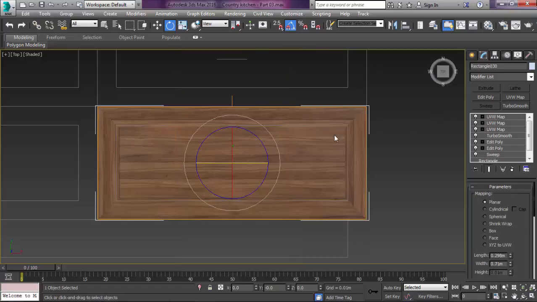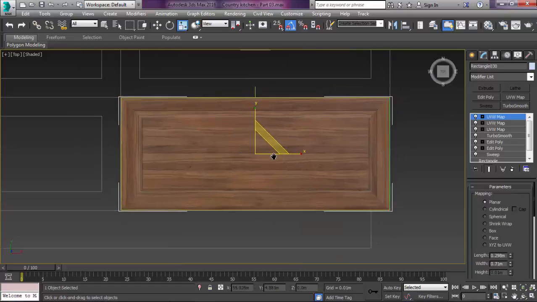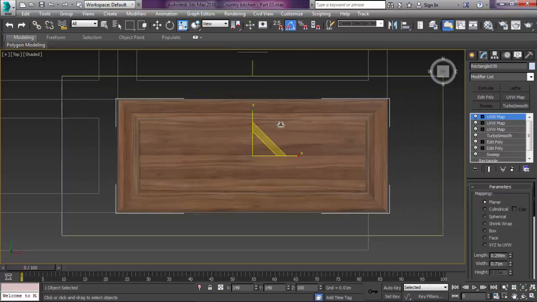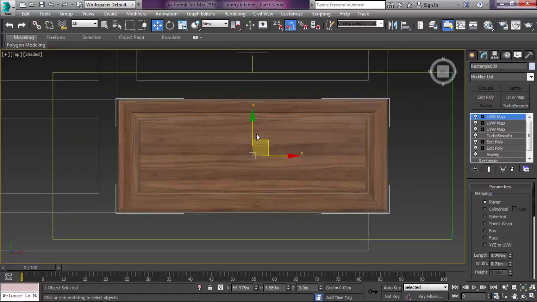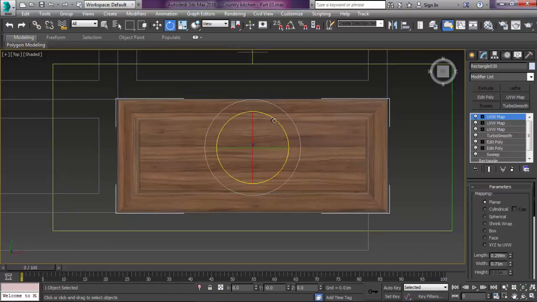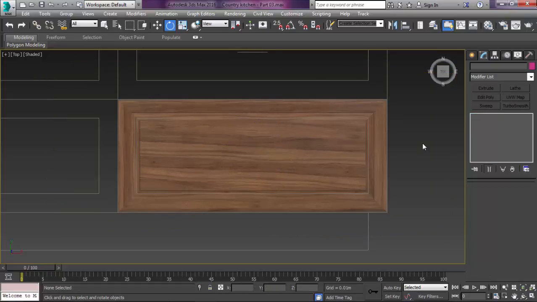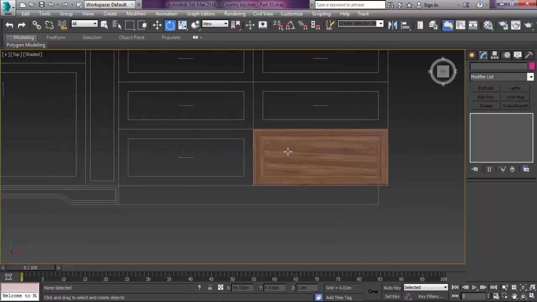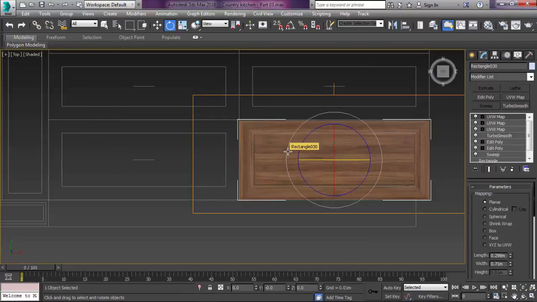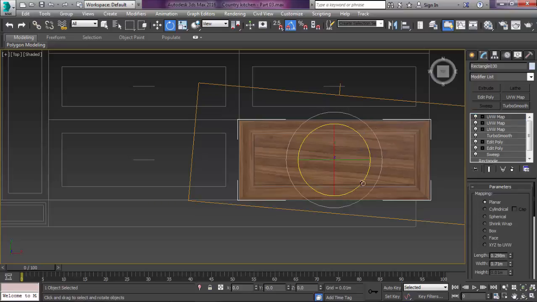So let's select the number 3 and select the gizmo, and I'm gonna scale it up a little bit so it looks more realistic. You can also rotate it a little bit, maybe, so it would look something like this. Maybe make the rotation something like 5.